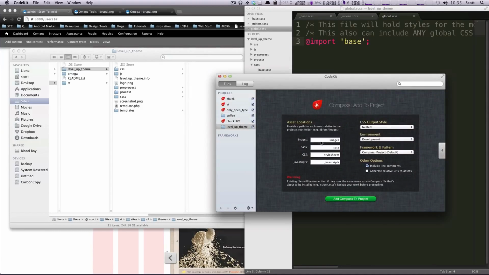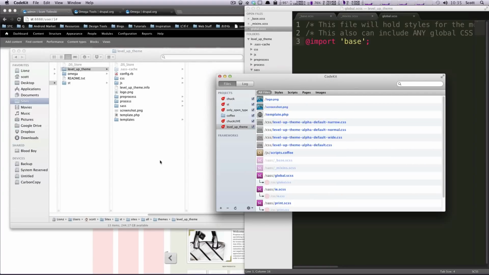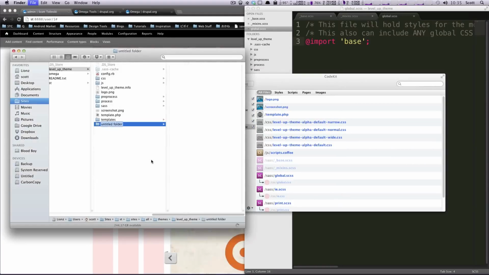Install Compass. And so images, I'm going to have the images be in an IMG folder, which I need to create. Sass is in the Sass folder, CSS is in a CSS folder, JavaScript is in a JS folder. Okay, and everything else I'm going to leave. And I'm going to just click Add Compass to Project. And we're all good. While I'm here, I'm going to create this IMG folder for my images.